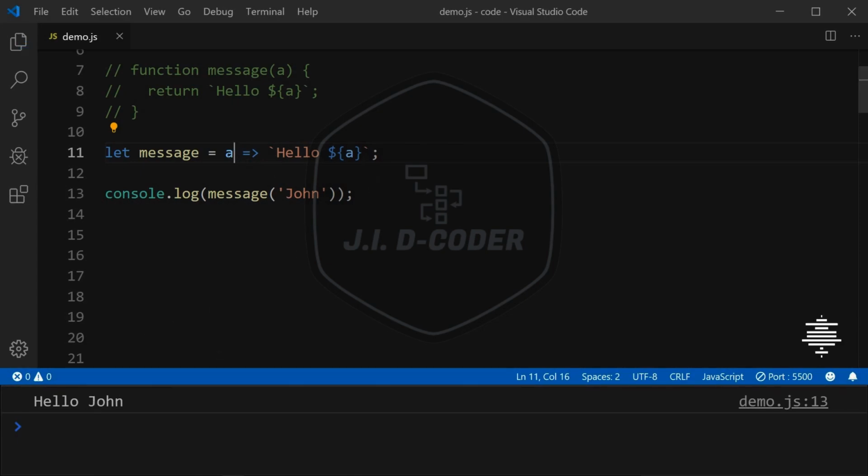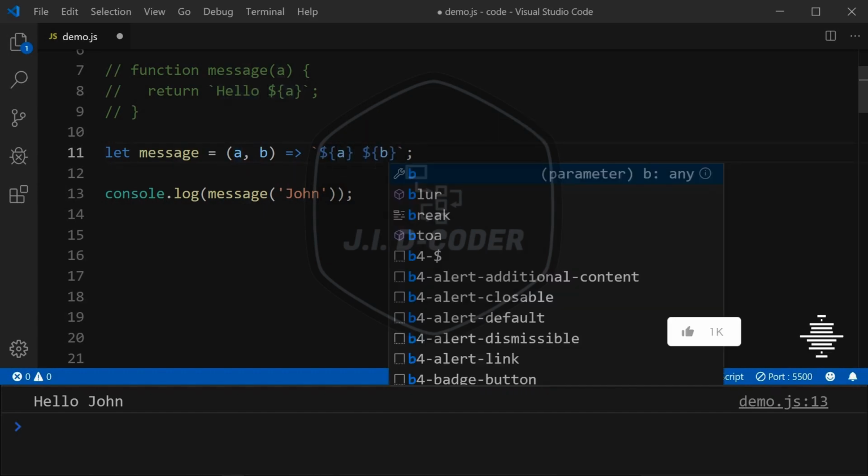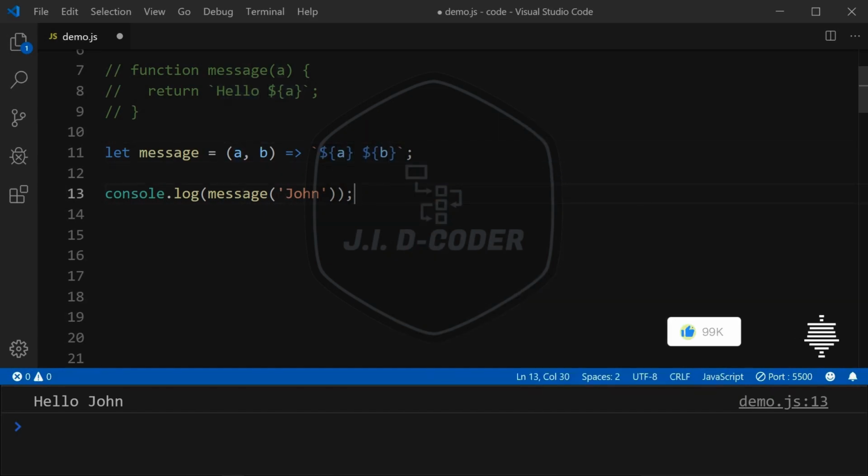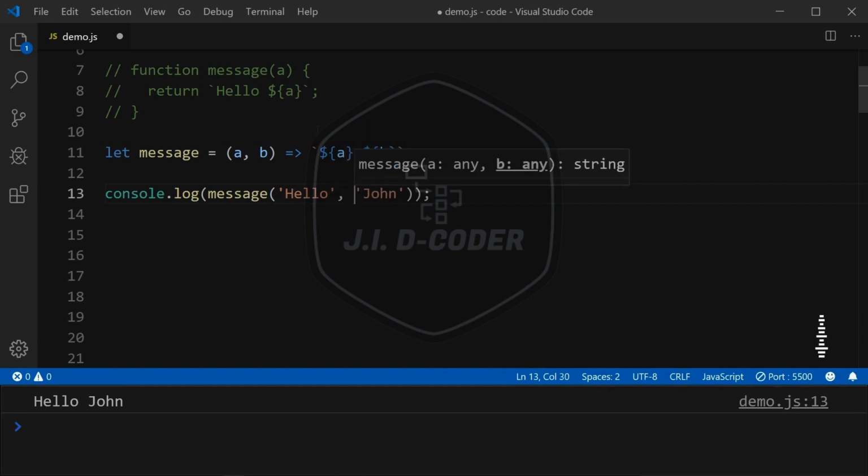Now if we're passing two arguments, so let's say A and B, in this case we will have to have parentheses surrounding these. Let's change this to one of our variables. We'll say A and B. We'll just put them together in a string there. Now in our message here, I can add another string. We'll say hello and John, and I'll add an exclamation so that we can see the difference at the bottom, and I'll save that. And there we see hello John.